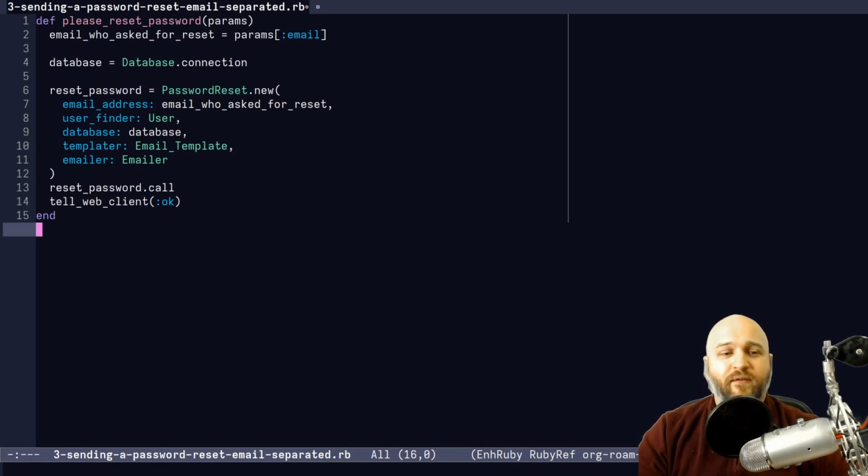Why are we doing this? Well, there's two reasons. But the primary reason is that this makes the code a lot easier to test. And the secondary reason actually derives from the first reason, which is that this is an easier way to handle the responsibility separation.